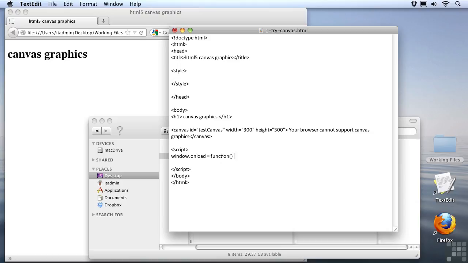And since we're defining this function, it is also going to have an open brace, and then we'll go down a couple lines and I'll put in a close brace. And inside there, I can put whatever I want JavaScript to be executing right when the page finishes loading.